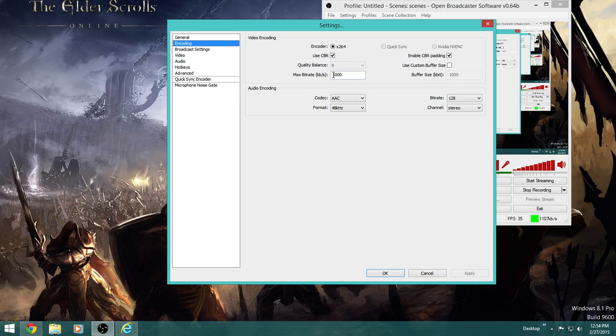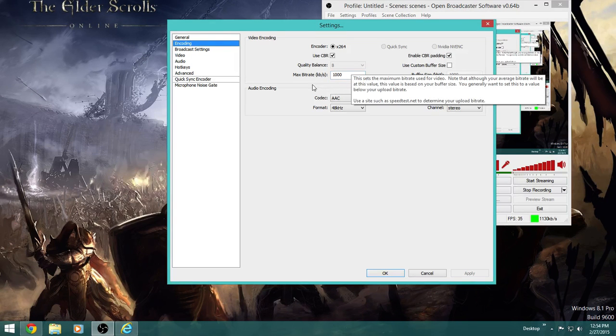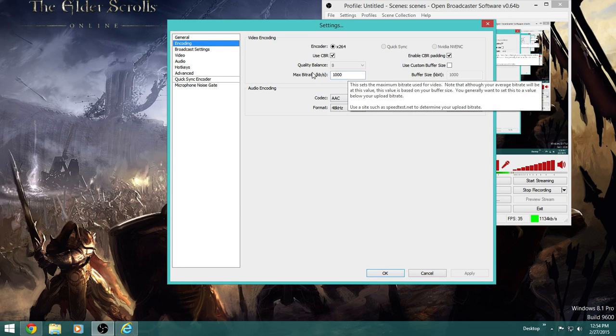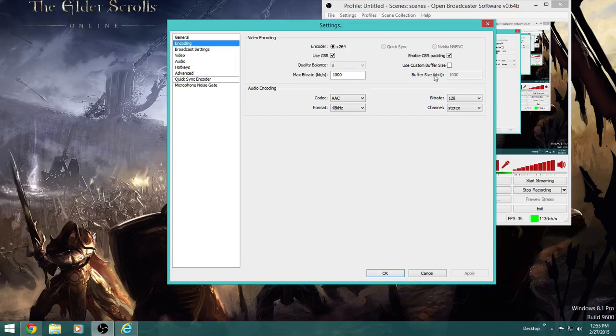But the max bit rate, mine was automatically set to 1,000 kilobytes. I just left it as that. You could probably put it as better than that if you wanted to, but I haven't noticed any issues with my stream at all, so I just left it where it is. And then you could put your own buffer size if you want.